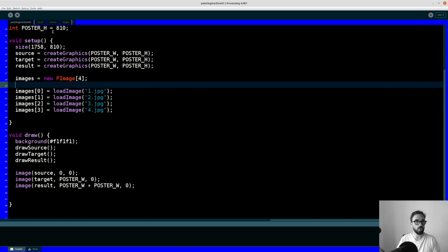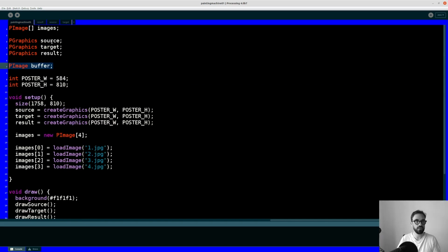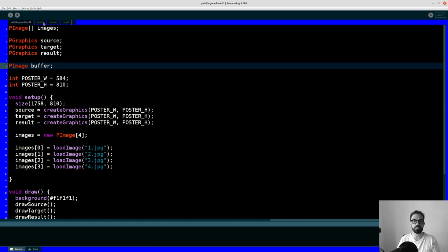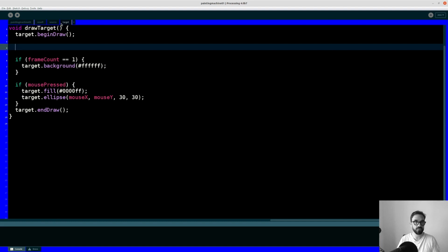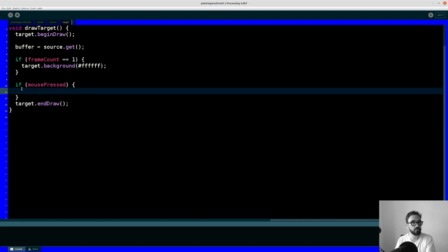Okay, I will create a variable outside of that function here in my sketch, because then I don't have to create the variable every time the code runs. I don't know if that will help us in terms of performance, because doing something like that takes a lot of performance and makes the whole sketch very slow. But okay, let's try and see how that goes. Buffer equals source.get(). And here, now I will create the copy function to copy from the buffer image object.